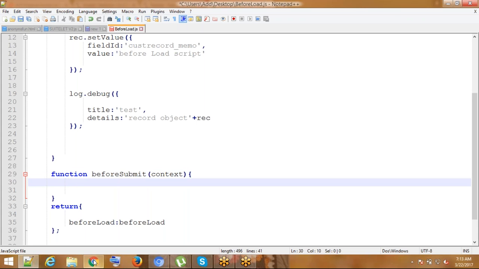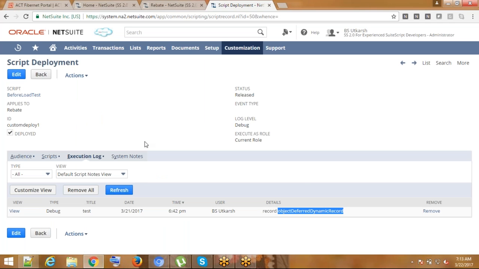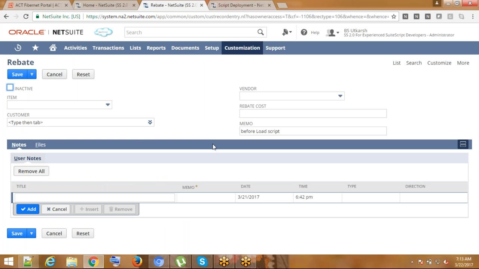One scenario I will tell you: we have a custom record, and in that custom record we want the user to edit only some fields. For example, there is a vendor field, he can change the vendor, he can change the item or something. But I don't want the user to change the memo field. So I will compare the old value and the new value. For example, this is the old value before load script.